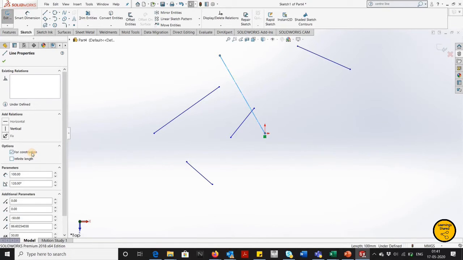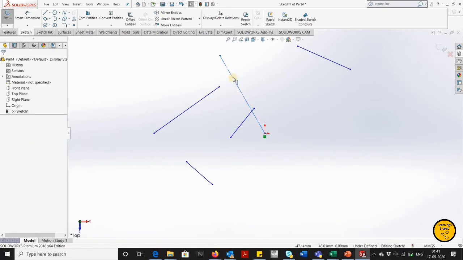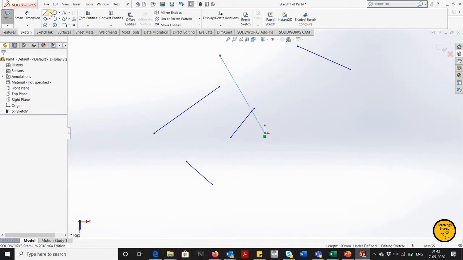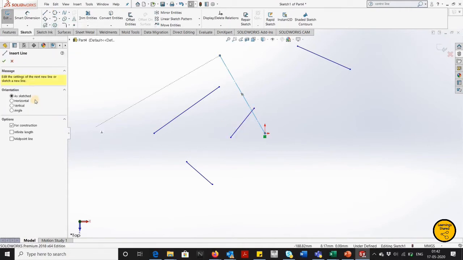For construction means, if you check the construction, it will change into a dotted line, or you can say a centered line. These types of line help us during sketch making of a 3D object which we want to extrude or emboss, like that in 3D modeling. Okay, so these are all the options, and now I will go to center line. All the same options you can see here in center line, as I have explained earlier.